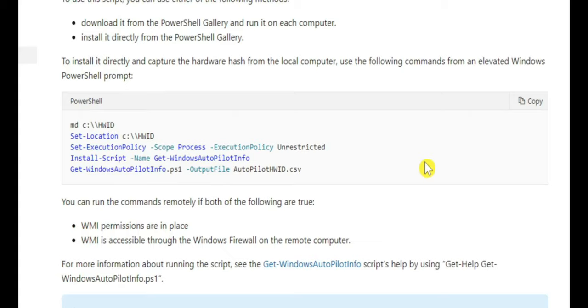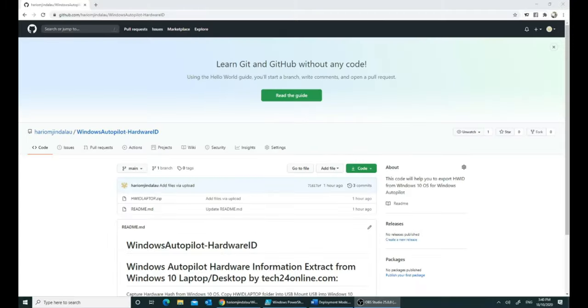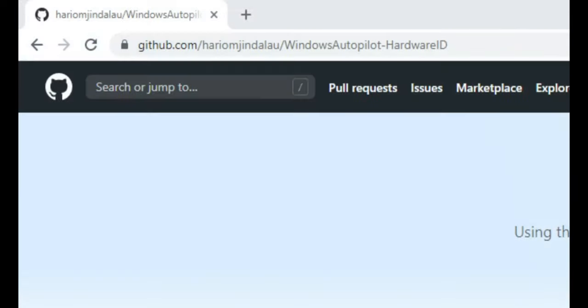Sometimes when you have a lot of systems and you want to capture the hardware hash quickly, and the systems are not built completely, it would be challenging for the admin. Just to simplify the process, I have created a batch file which you can download from the GitHub page. I have already provided the link in the description bar, and you can just copy the file onto a USB drive. You can plug the USB drive into the system.